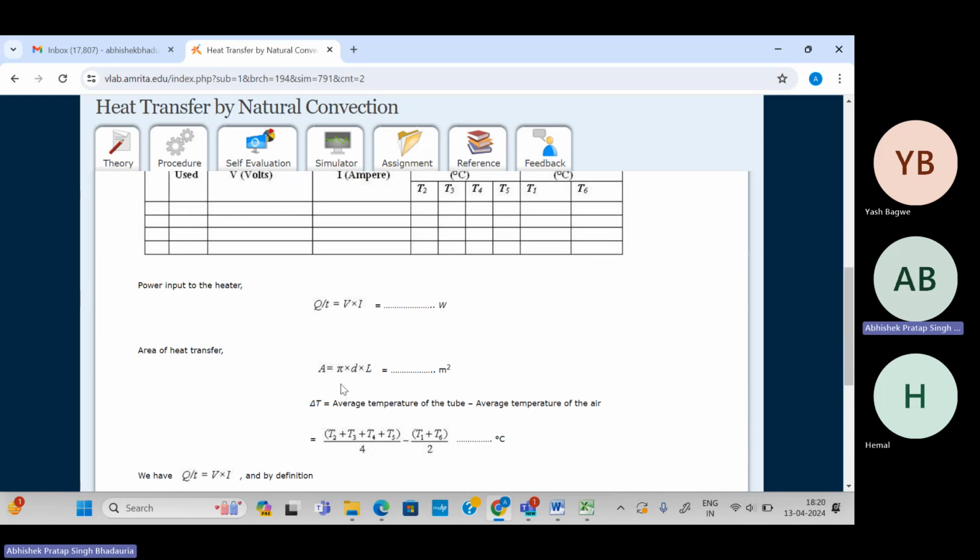So we know the rod is like a cylinder, so a cylinder has surface area pi dl. We have the diameter of this rod, and we have the length of this rod. The rod is like a cylinder, so we'll use the formula for calculating the surface area of the cylinder, that is pi dl. We can calculate it in meter square.